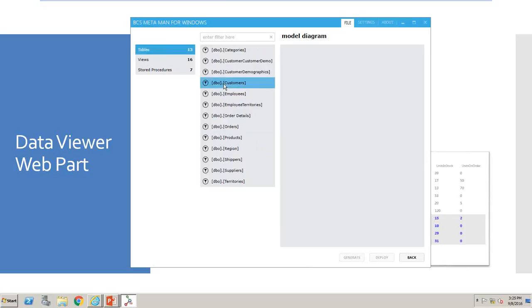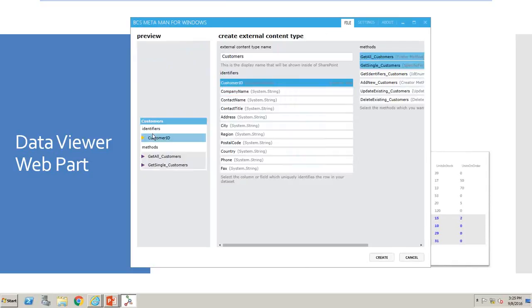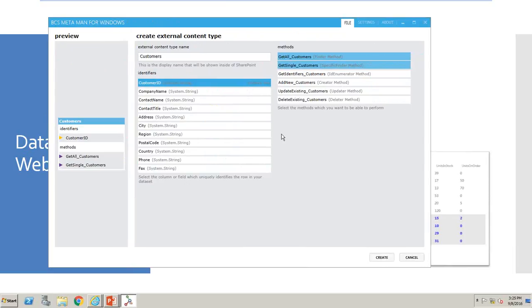What I'm going to do is use tables. I'm going to grab the customers table first of all and simply drop it onto the design surface here. Okay, let's just resize the screen a little bit so you can see everything. That will allow me to build these methods that we spoke about.